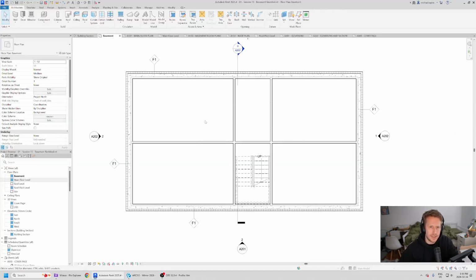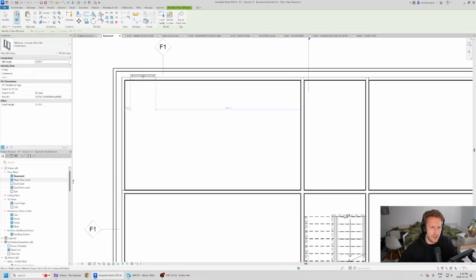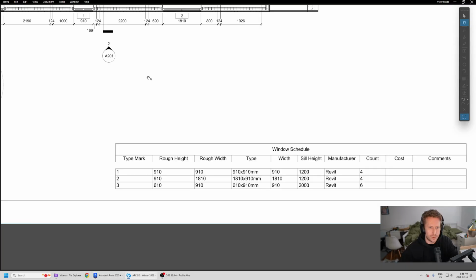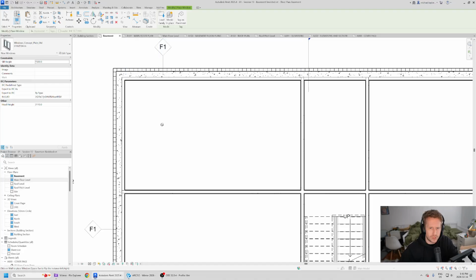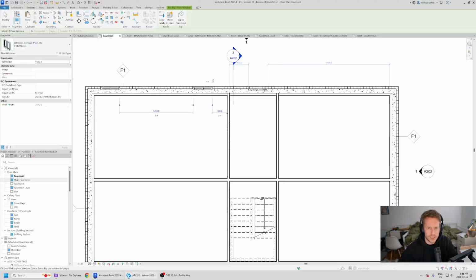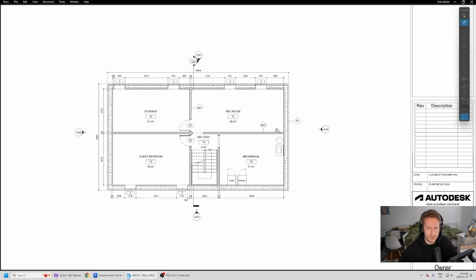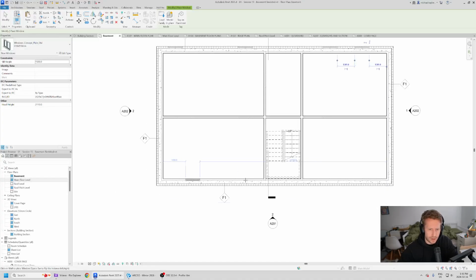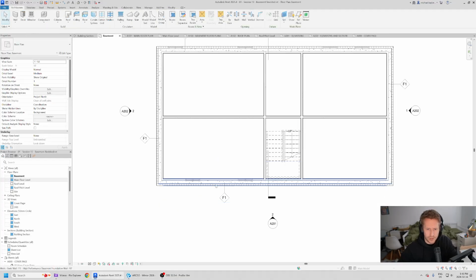And let's see what we got for our windows. Window, and I'm looking for 610 by 910. It is here. And yeah, so how many windows do I have? Let's go to our basement view. 1, 2, 3, 4. And then down here we've got 1, just 2. So just 2 windows.